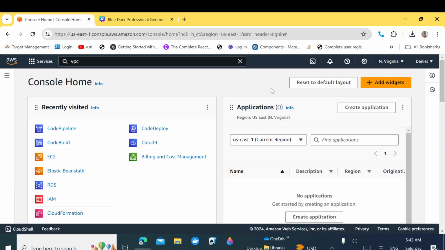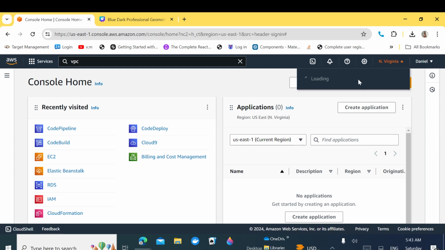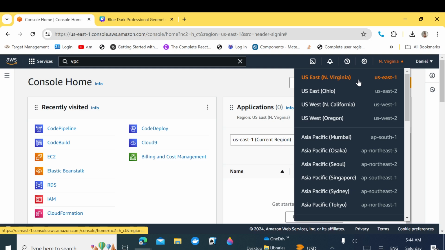I've already logged into my AWS account, and I want to switch my region to the Ohio region. Ensure that all your resources are in the same region so that they're able to communicate and we're able to set up one virtual private network. So let me go to Ohio.